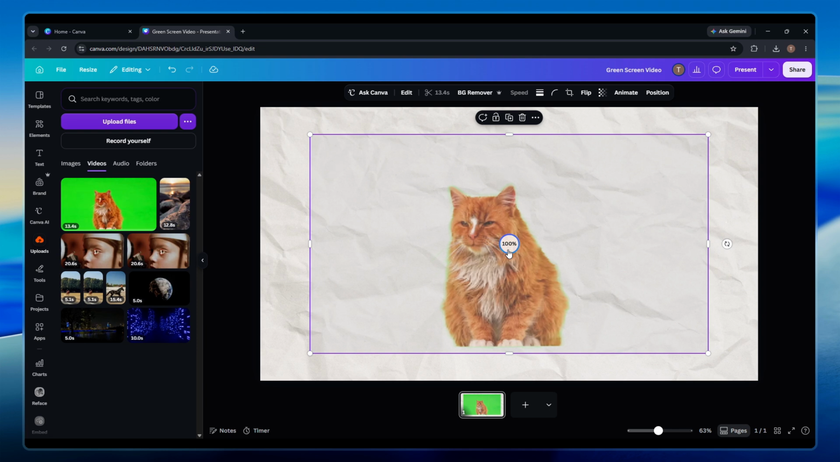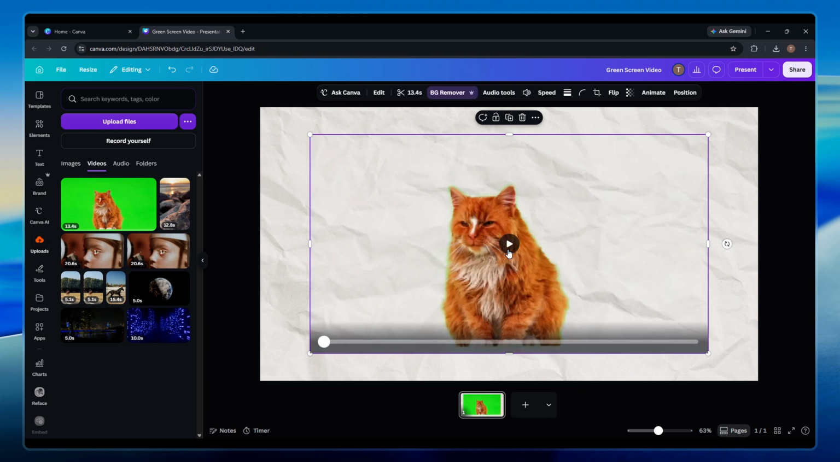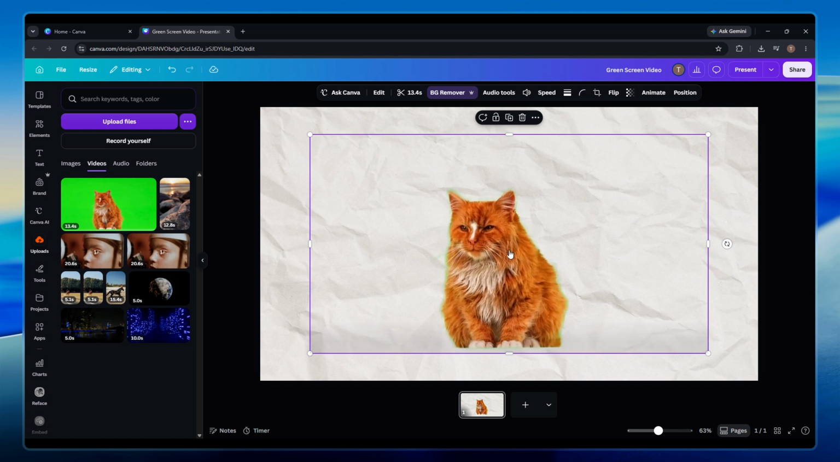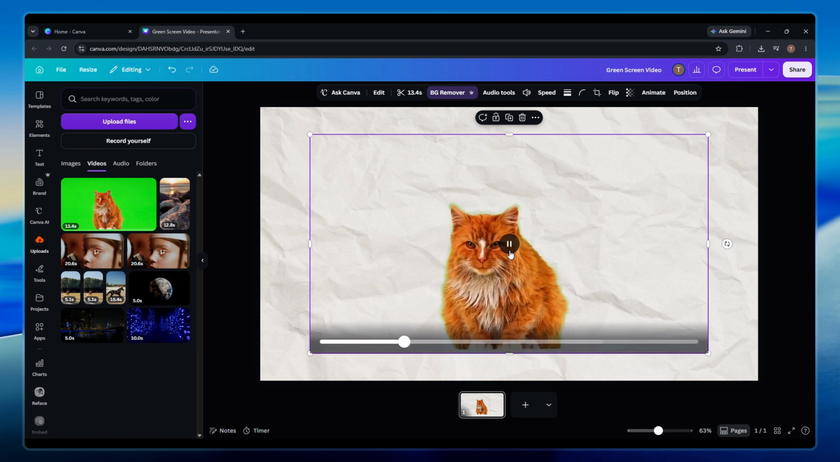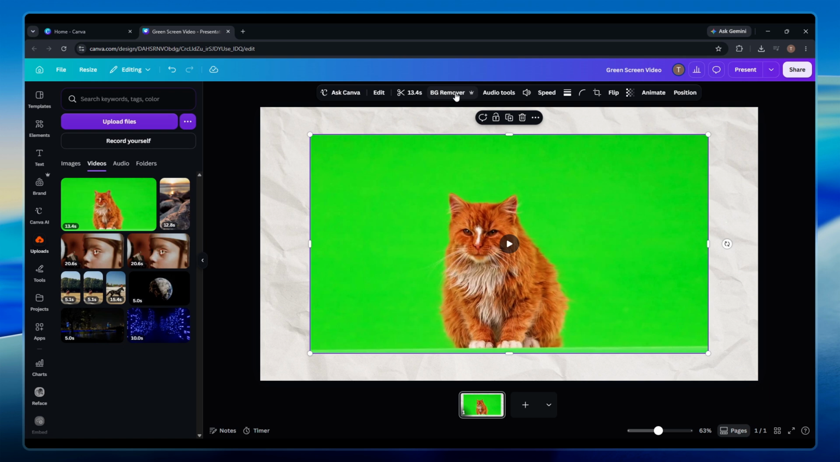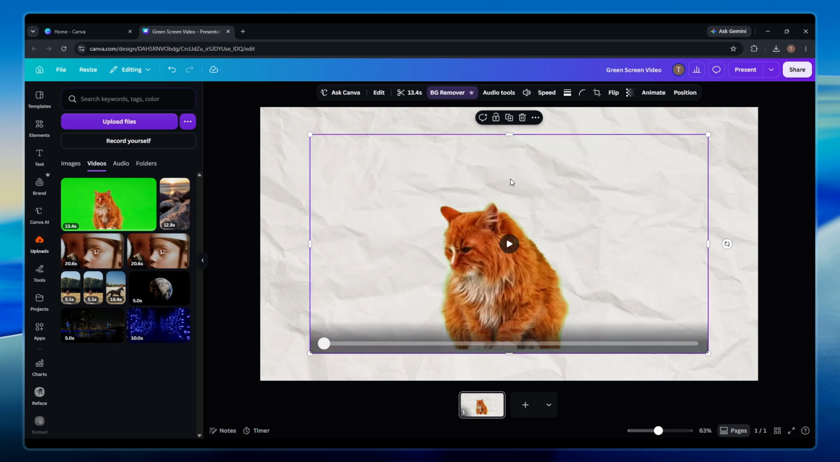Sometimes Canva's AI can be a bit too aggressive and might accidentally remove parts of your subject along with the green screen. If that happens, click the BG Remover button again. This allows you to manually restore parts of the subject that Canva removed, giving you more control over the final result.